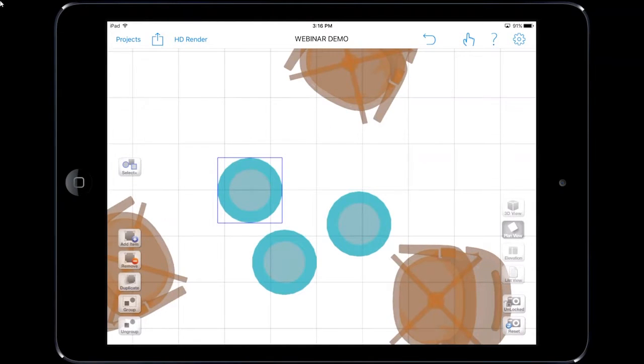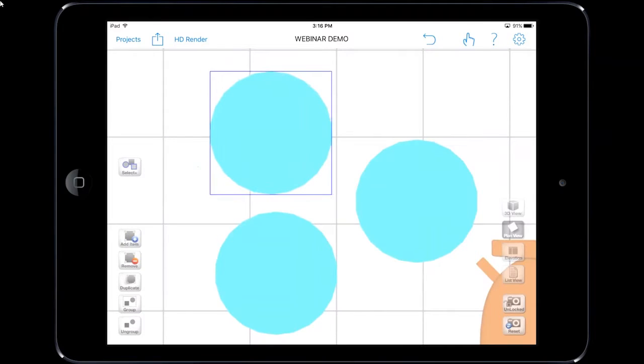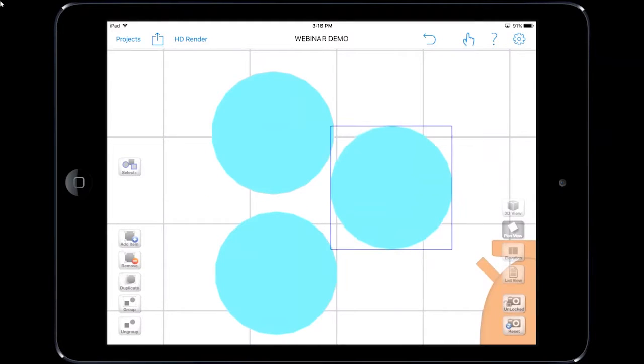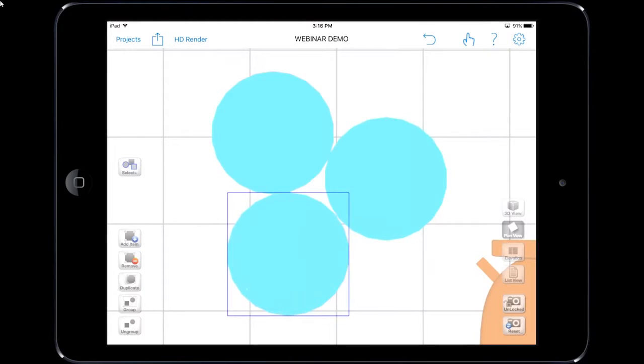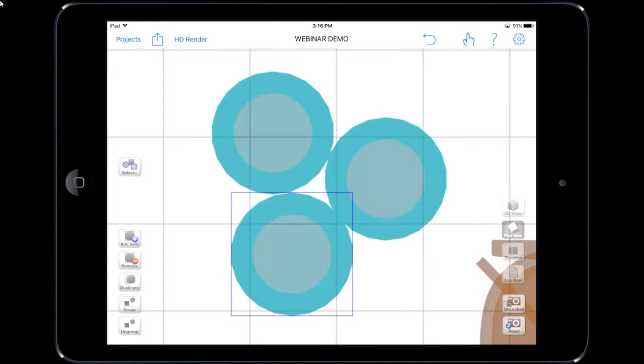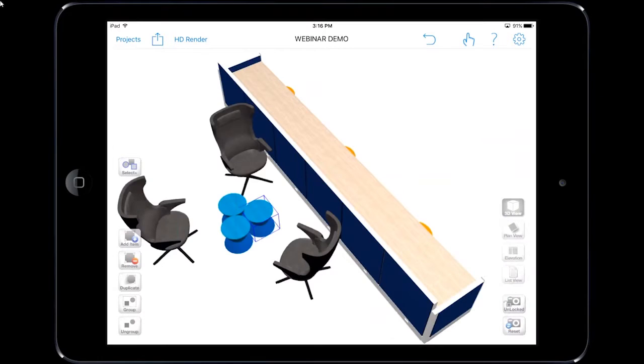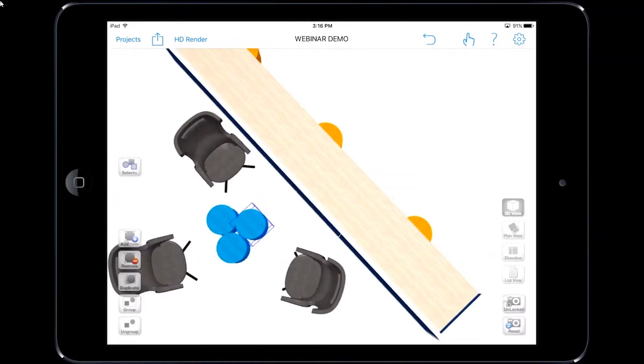I'm going to go into Plan View. I'm going to zoom right in. And now I'm just going to arrange them side by side. All right, great. Now let's go to 3D view. I like the way that looks.